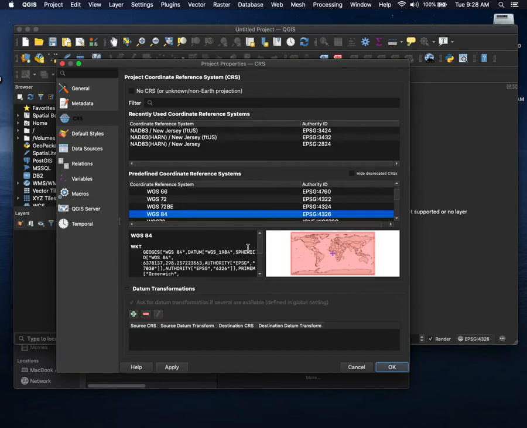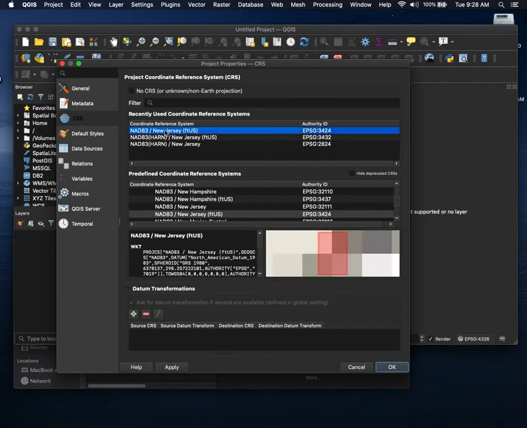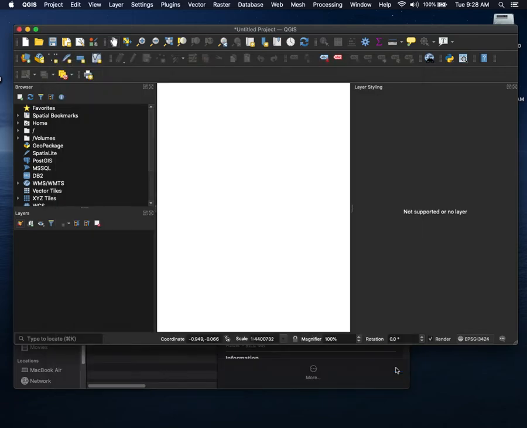You can double click on it and then you're good. So once you select what you want, there is the 3424. Once you select it, you click OK. Now it shows up down here in the bottom right hand corner.